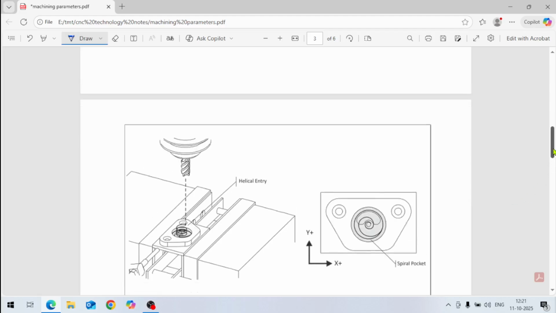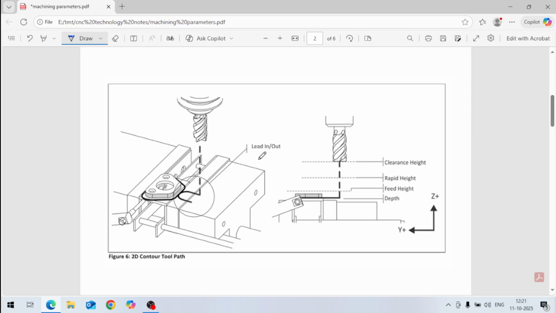And one thing is lead in lead out. This is lead in lead out. When you are machining a contour, a profile, then you have to take entry from the outside. Lead in means some length of line is there here, and then a radius is there. So it will take entry like this, and it will machine this and come out in the same way like this. So this is lead in and lead out. These are given here: clearance height, rapid height, feed height. These things are given here. So this is lead in lead out.